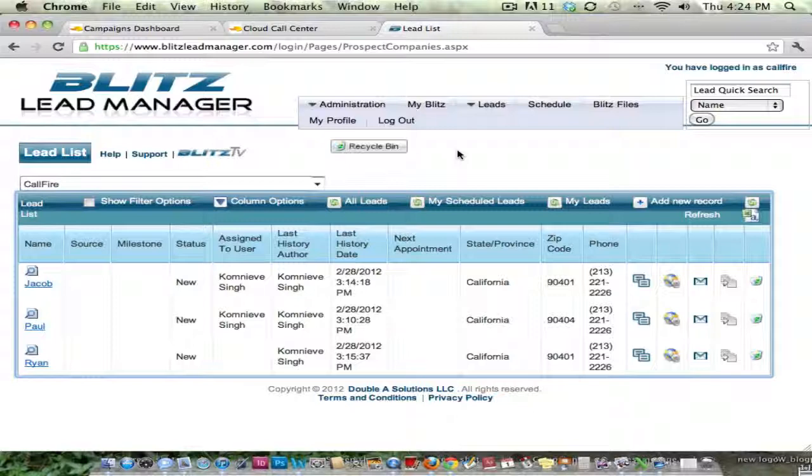I'm going to show you a cool integration that Blitz has with CallFire. Right now, I have a lead list open on the Blitz website. I want to use CallFire's autodialer to dial this list of leads. To do that, I'm first going to export this list to a CSV file, and then I'm going to add it to a CallFire autodialer campaign that I have set up.